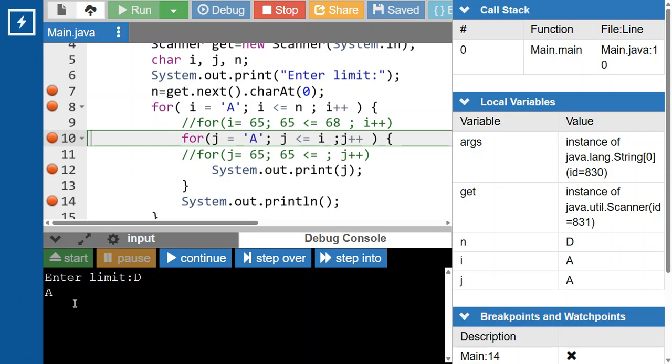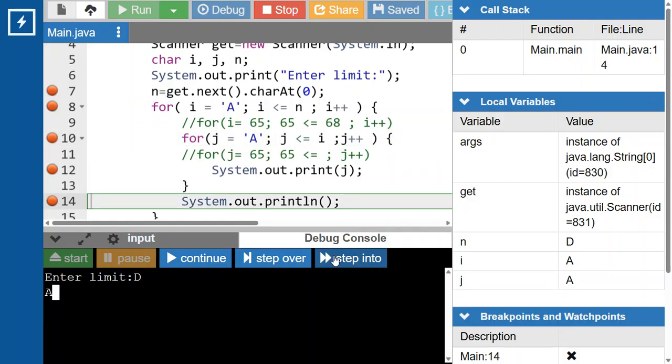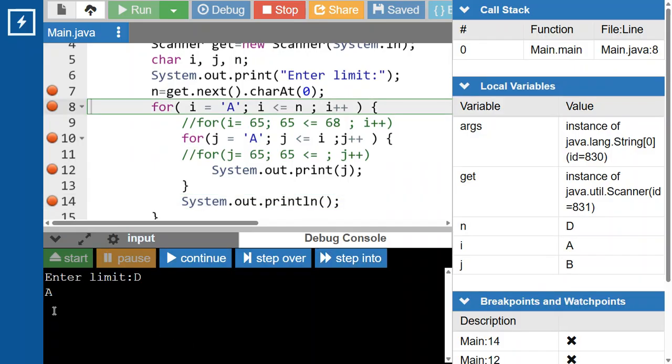Now after that, what happens? J value will be incremented. Already the J value is 1 in the memory area. After increment, what's the J value now? 2. So 2 less than or equal to 1. Condition is true or false? False. Okay, condition is false. Now the control will transfer to line number 14. Because of the System.out.println, the cursor will move on to the new line, that is the second line. You can see that the cursor is waiting in the second line.